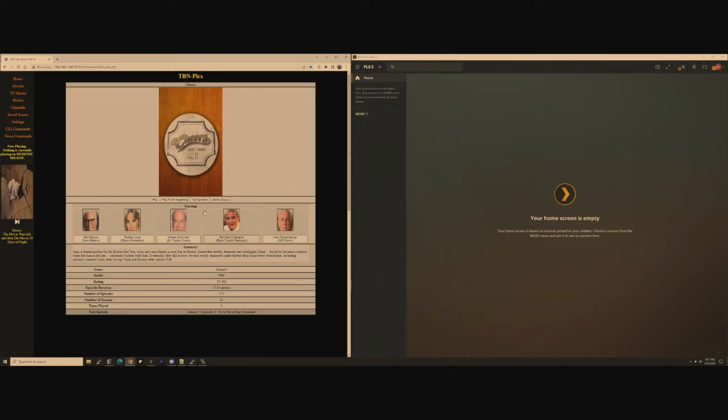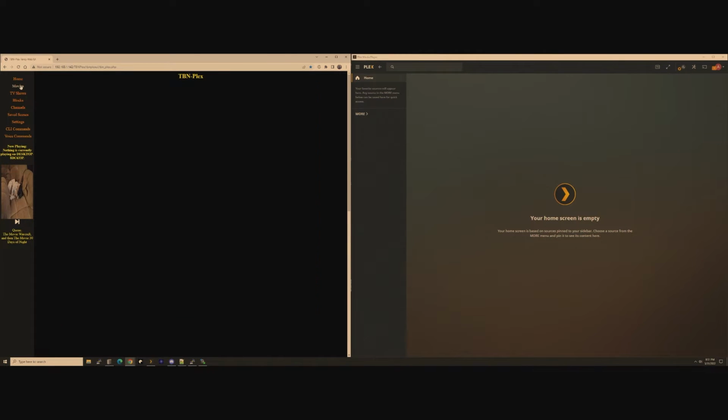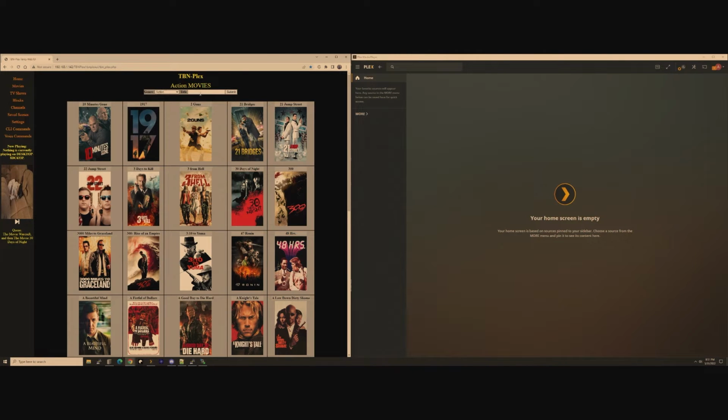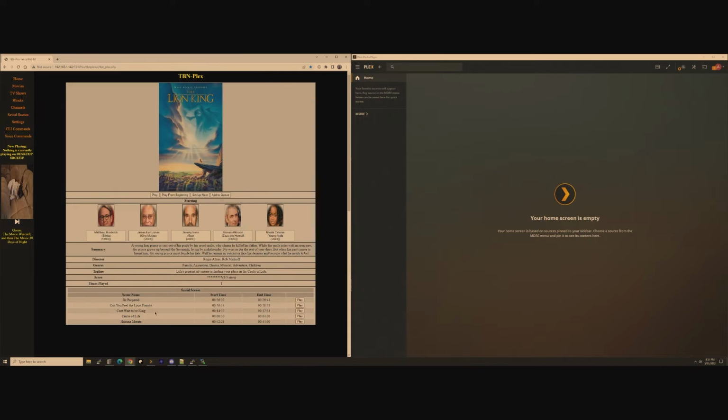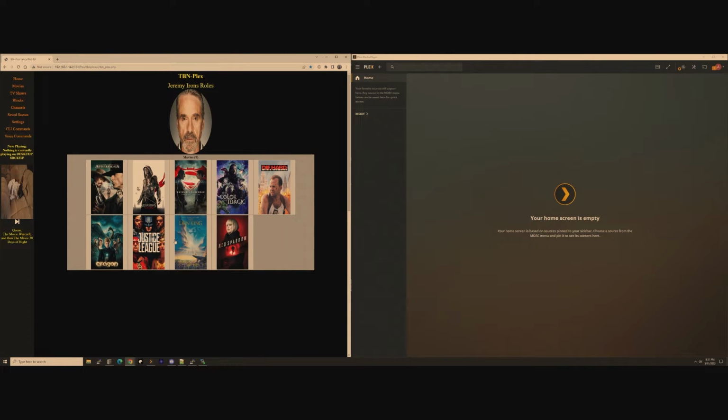Now another thing you might have noticed is, let's go over to a movie that I know has a bunch of them. The Lion King. We've added all these saved scenes. Now if you go to a movie and it has scenes that you've saved, you can see those at the bottom. You can also play them right from the movie screen if you want. So that's pretty neat.